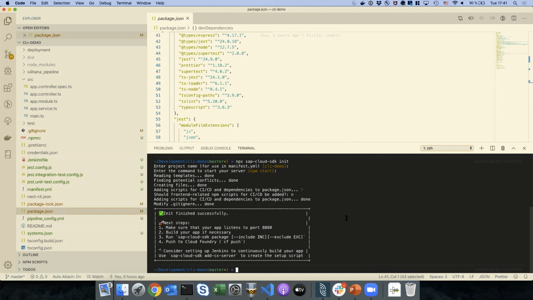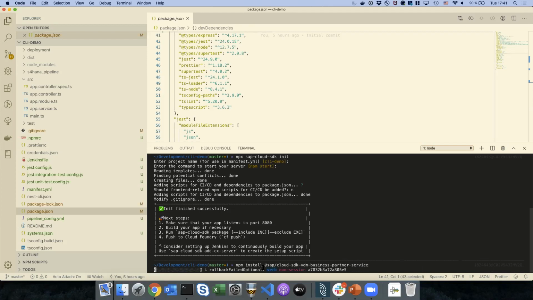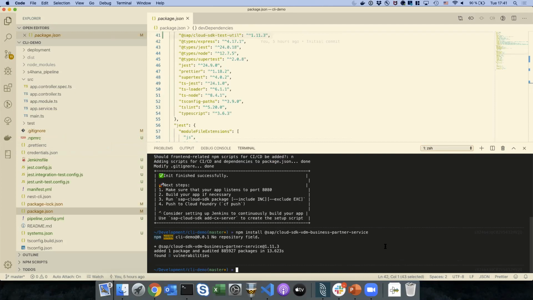So now I said I want to get some data from S/4HANA, and what we like in our team is the business partner service. So let's try to use this one, npm install @sap-cloud-sdk/vdm-business-partner-service. And note that I did not have to specify any registry, as I usually would have to add this to an npm RC, but it's already there. So I don't need to take care of that. Okay, so this was installed.